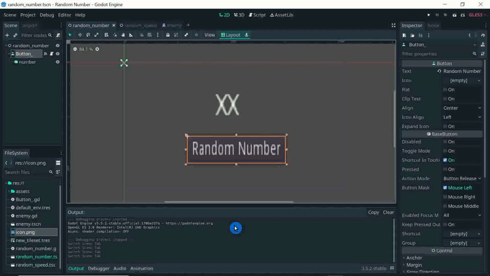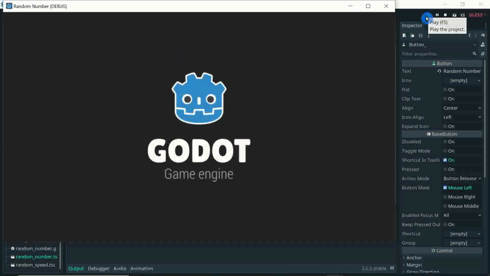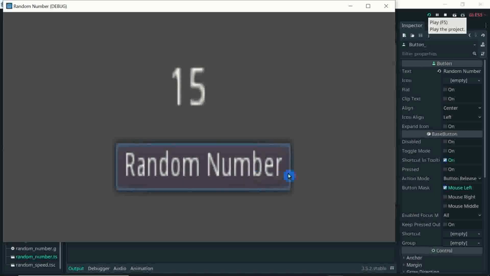Hi. In today's video, I want to show you how to use the randomizer in Godot. Randomness is something that is often used in game development. In many games you have to randomize something. Here I have programmed a simple random number generator. Every time I press the button, a different number appears on the screen.